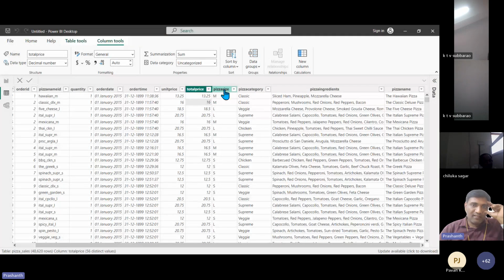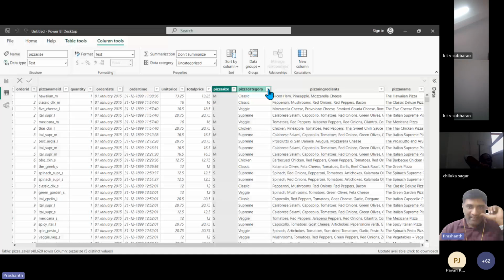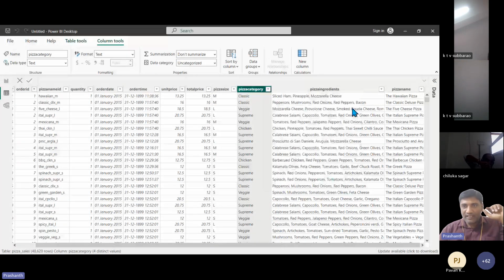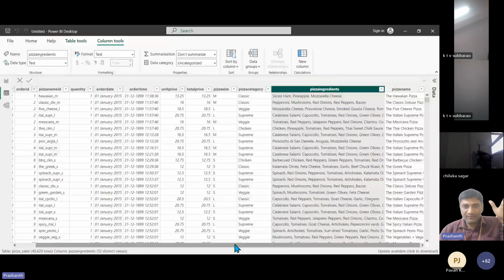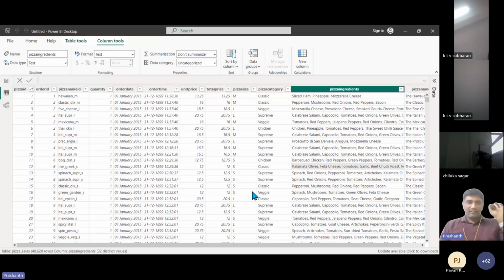The pizzas are available in different sizes called large, medium, small, XL, and double XL. So these are the different sizes of pizzas available in that particular store. The categories of pizzas are chicken, classic, supreme, and vegetarian. We also have the ingredients that are used in different pizzas, and finally, the name of the pizza.